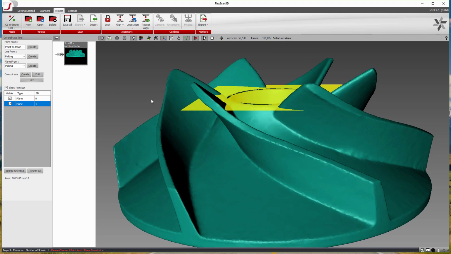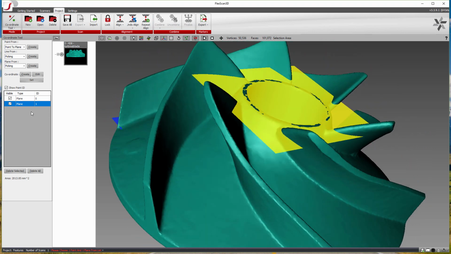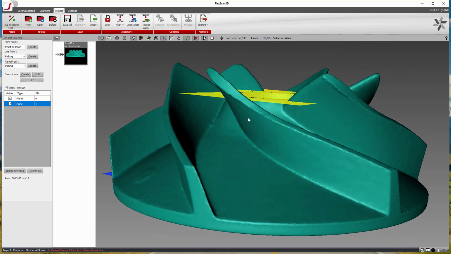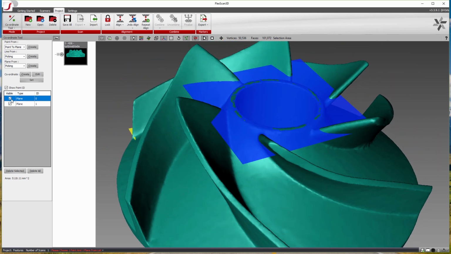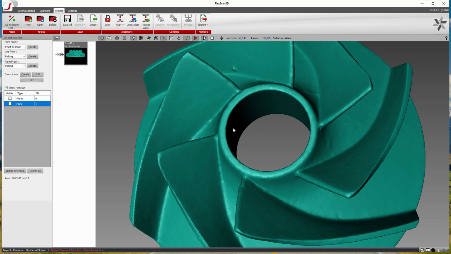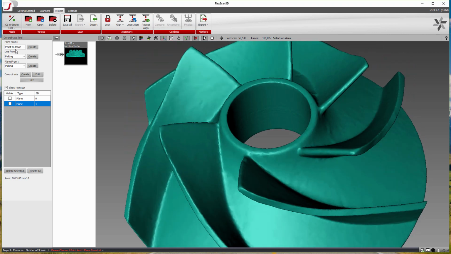So now I have two different planes, one at the top and one from the bottom. So next, I'm going to hide this for a second. Next, what I'll do is I want to create a point that's at the center of this. So I can have a tool here that's a cylinder.